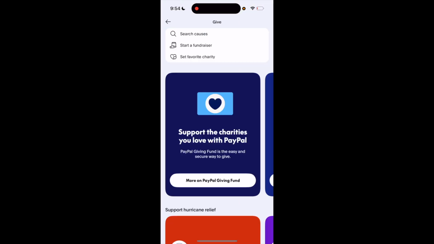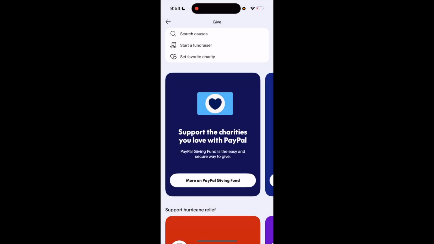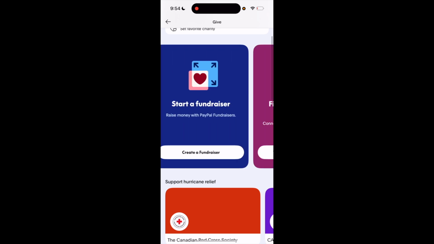On this page right here, you can go ahead and do a variety of different options here. So you can search causes at the top here. You can go ahead and search a cause that you maybe want to donate money to. You can start a fundraiser of your own if you want. You can set a favorite charity. You can also scroll and see different ways you can sort of give.